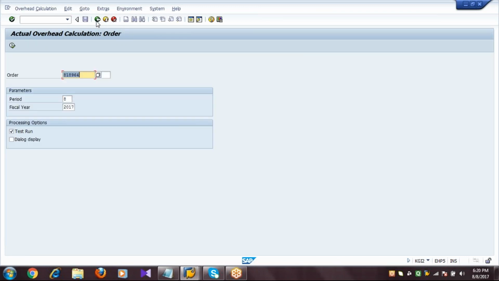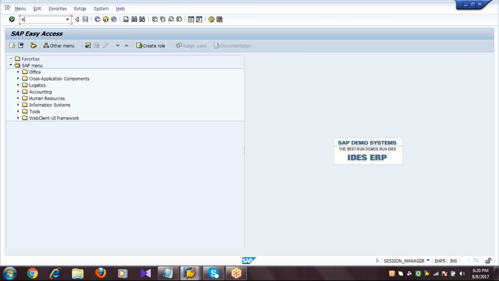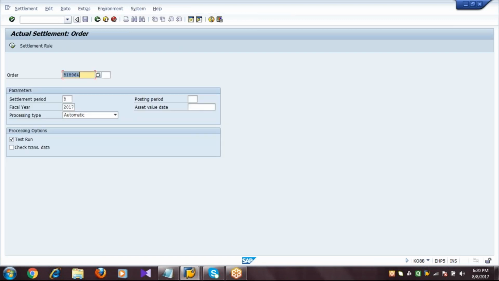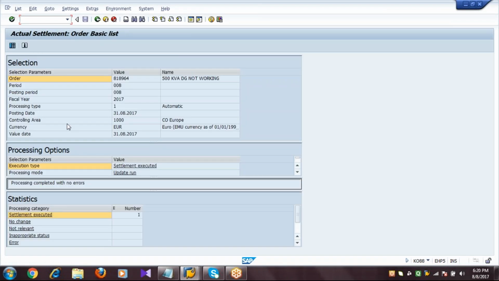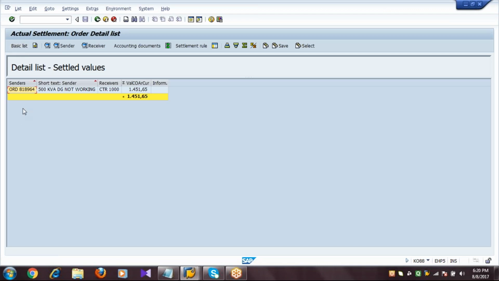Then settlement of the order, KO88 is the transaction code. Enter the maintenance order, period, year, and deactivate test run. Execute. So here settlement is executed. Now click on this details list. So here it displays the senders, maintenance order sender to receiver, cost center. So this is a variance.